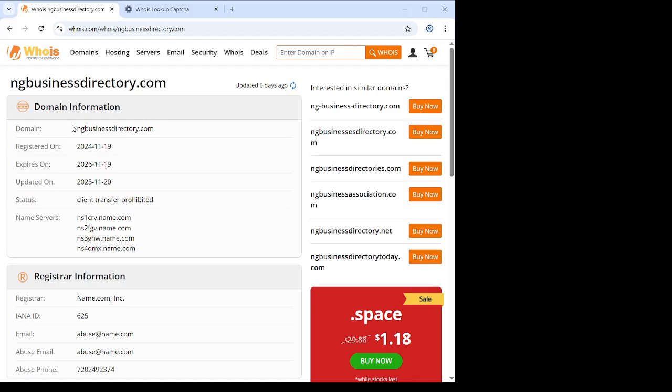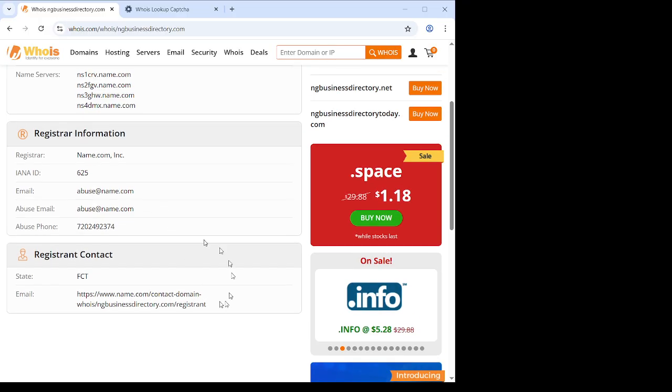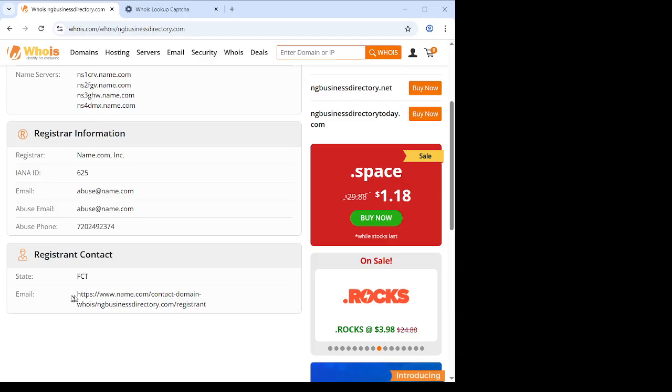Here you can see the domain information. You can see when it was registered, and when it will expire. While we are using Whois.com and Whois.domaintools, most times some information comes here and doesn't show on the other part, and some other times information shows on the other part but doesn't show here. But if we look closely, we can see the registrant contact, which says we should go to this website to see more information about the registrant. Let's see if we can get anything from this.